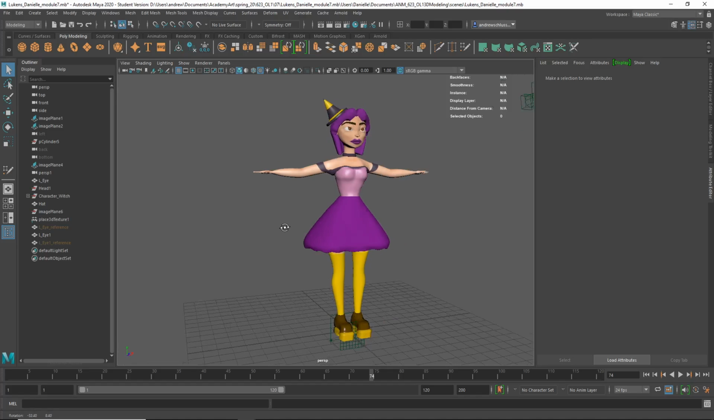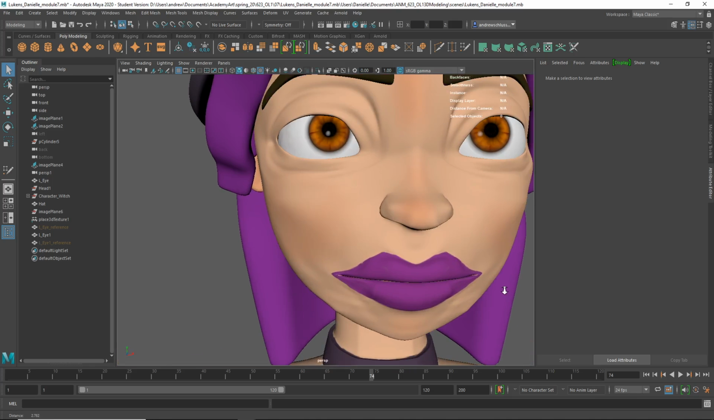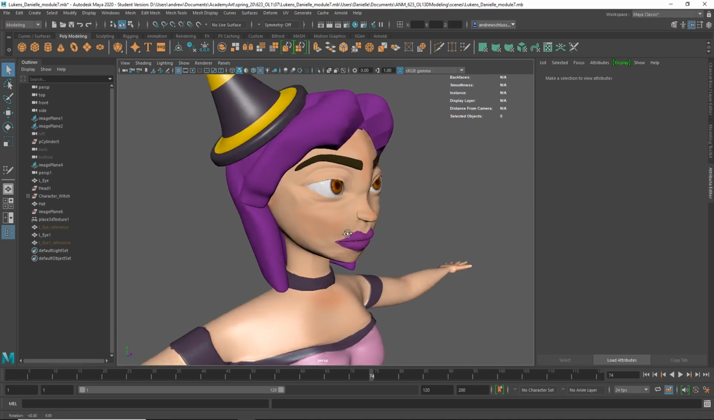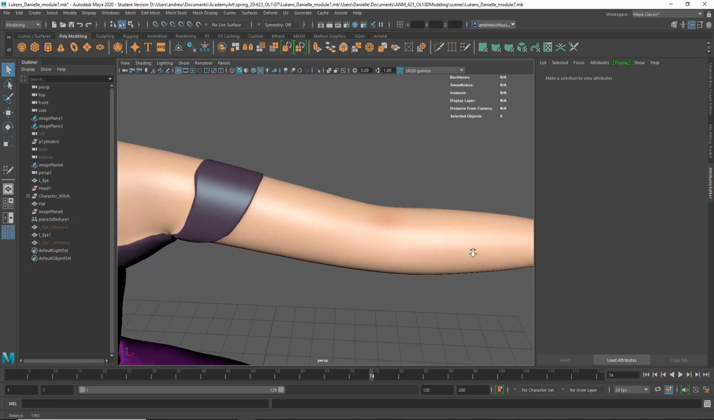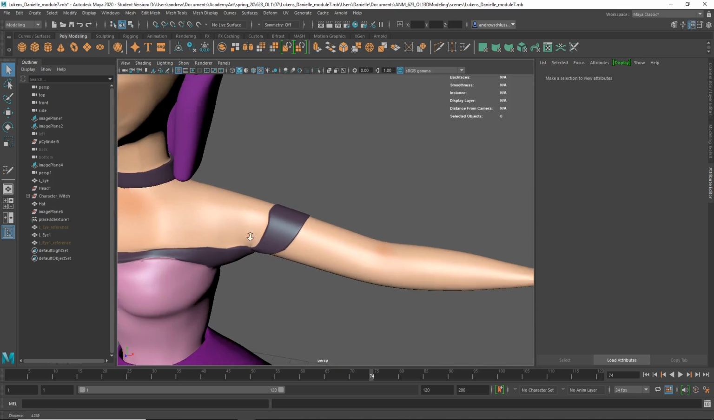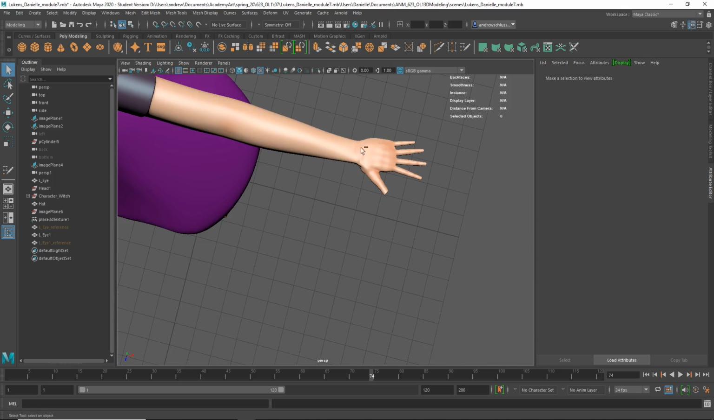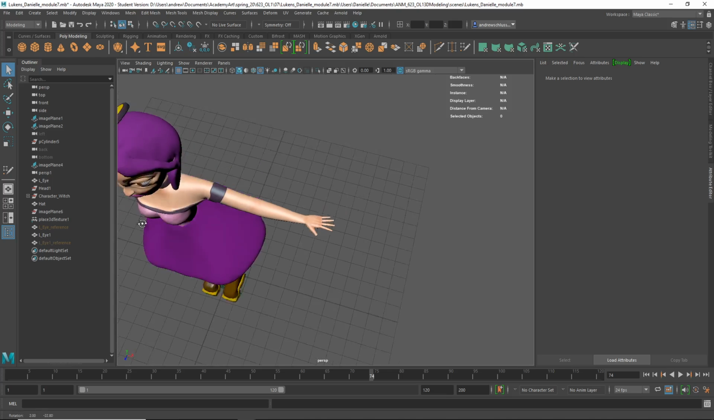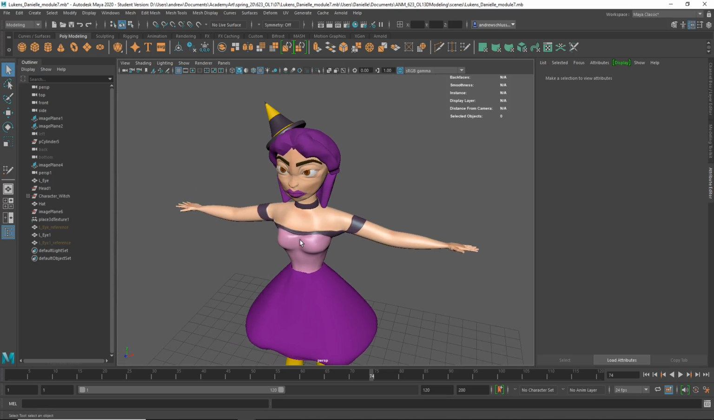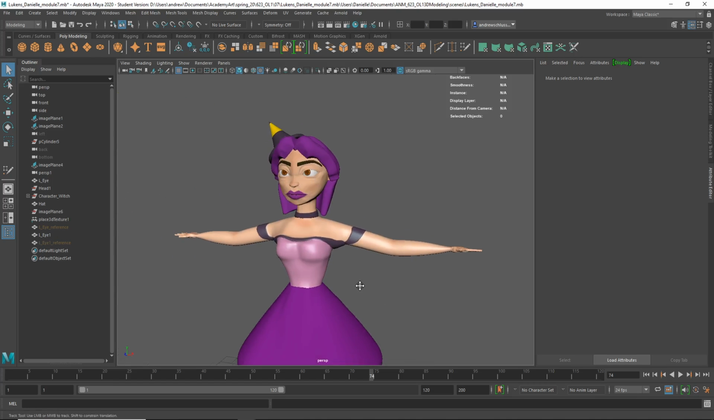Okay, this is looking pretty good. I can see you've spent some time painting the face, which is good. I think I can see a little bit of color variation on the body and the hands. You might want to paint in some fingernails. I'm thinking maybe somebody who has purple lipstick and purple hair might also paint their fingernails.